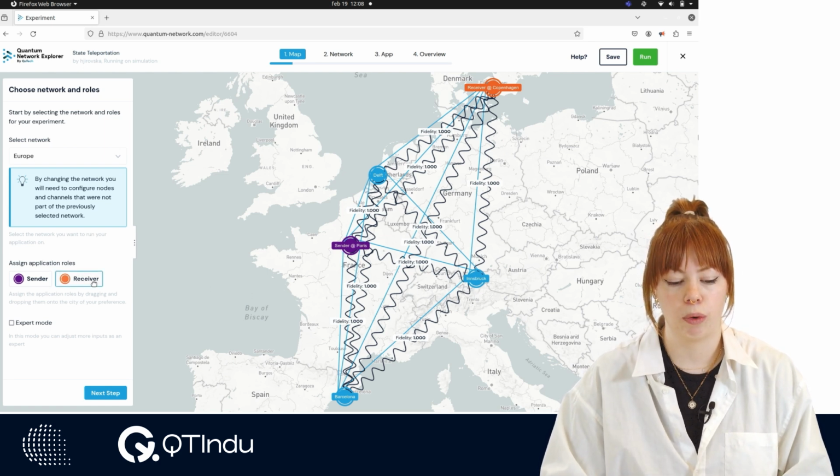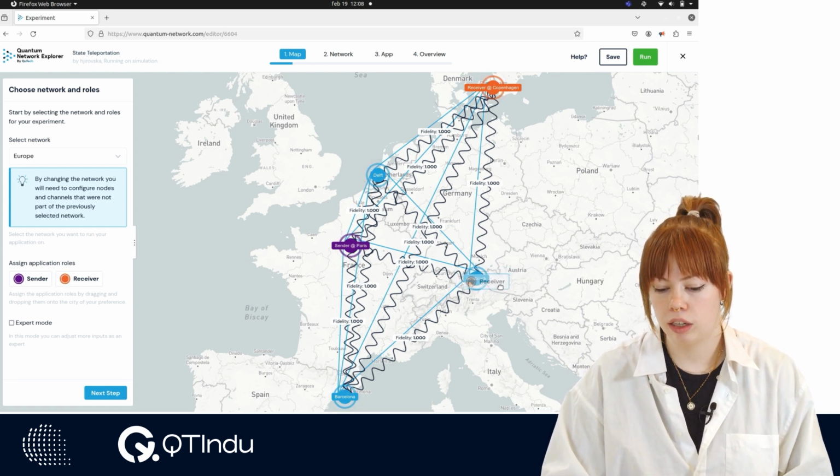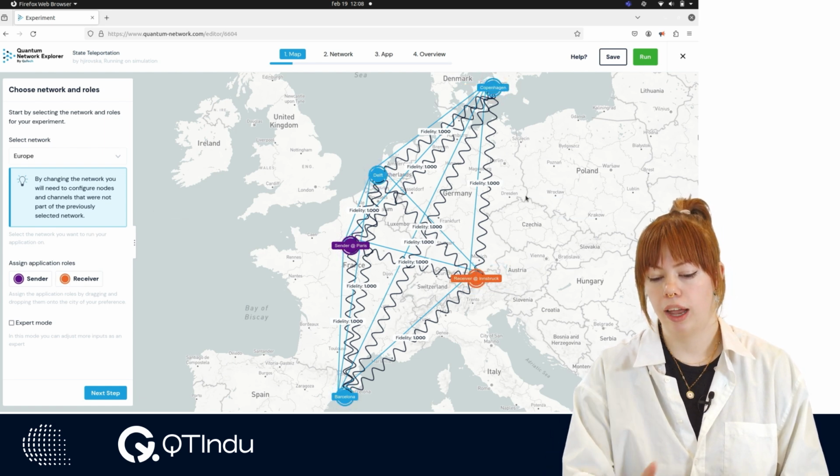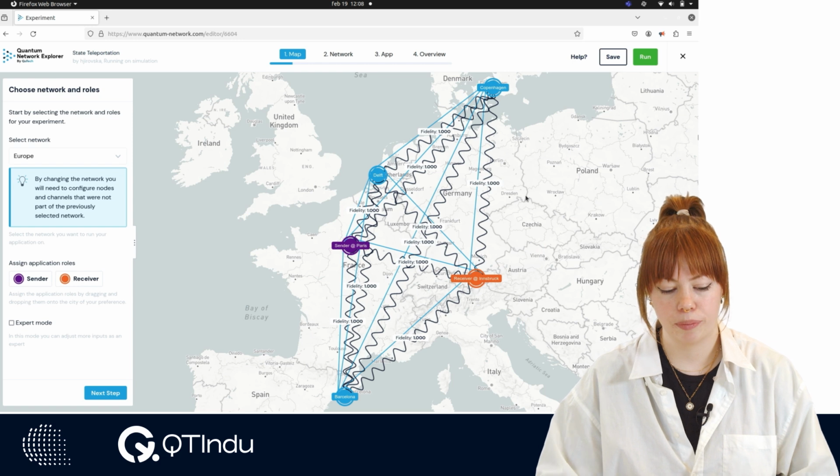For example, if we want to put our receiver in Innsbruck, we drag and drop the receiver to Innsbruck, and now we've changed the position of our receiver.